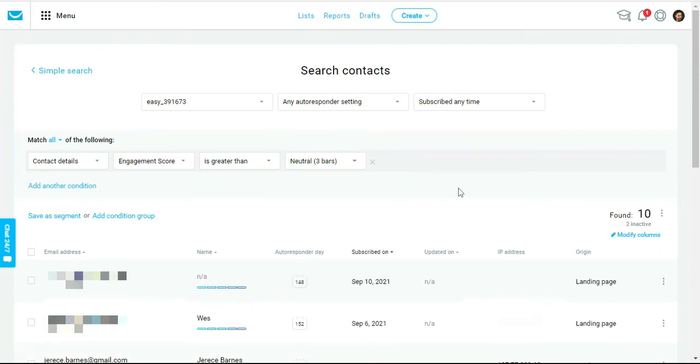Then it's going to load. It shows me that it found 10 people on my list of 22 people that are engaged. They're higher, you know, they're more than neutral. They're actually engaging with the emails I'm sending out. So now you want to save this as a segment. You just click save as segment.